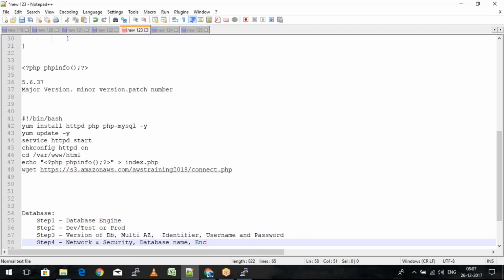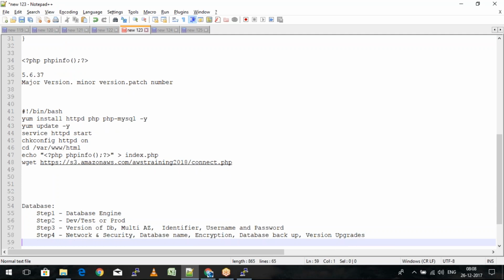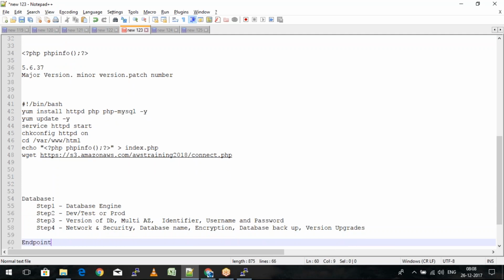And in terms of encryption, database backups, and then the version upgrades, all these things were set in step 4. Once the database was launched, we got an endpoint along with the port number, which is basically used in order to get connected. We also need to update the inbound rule in the security groups. Right, so that was all about the database section.